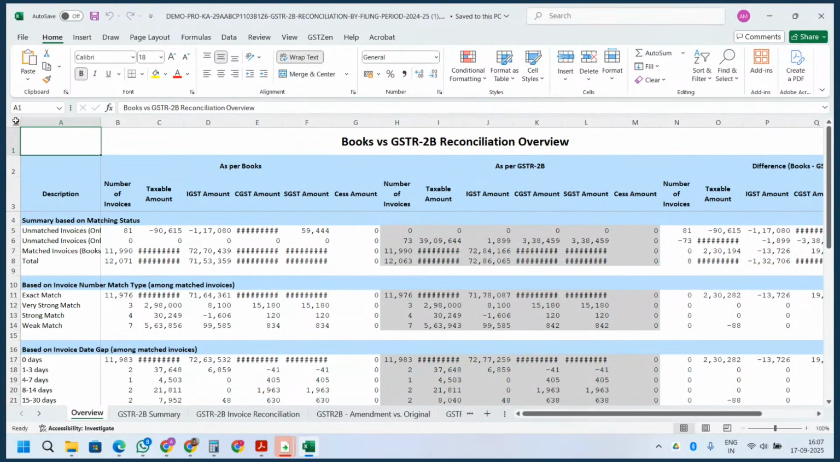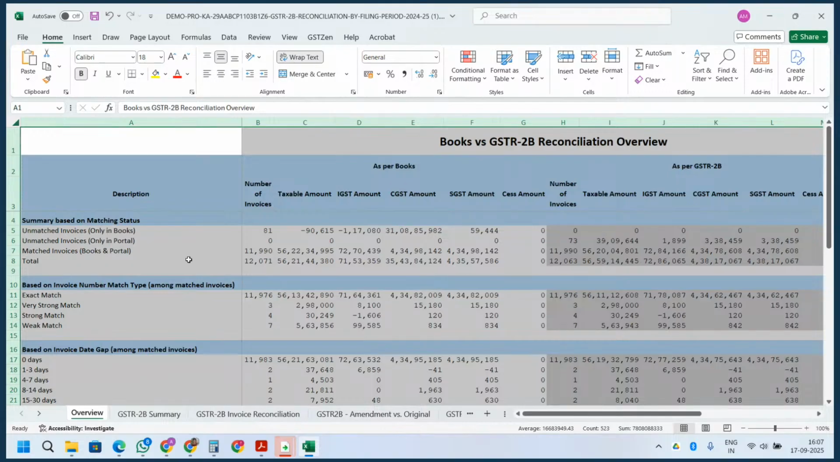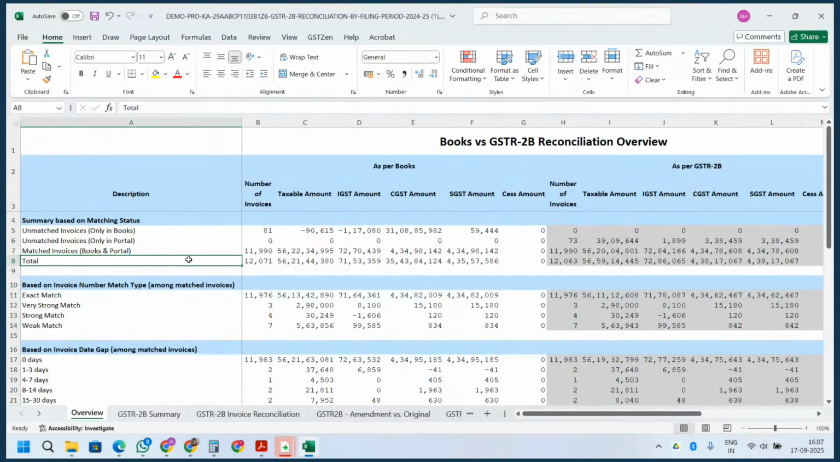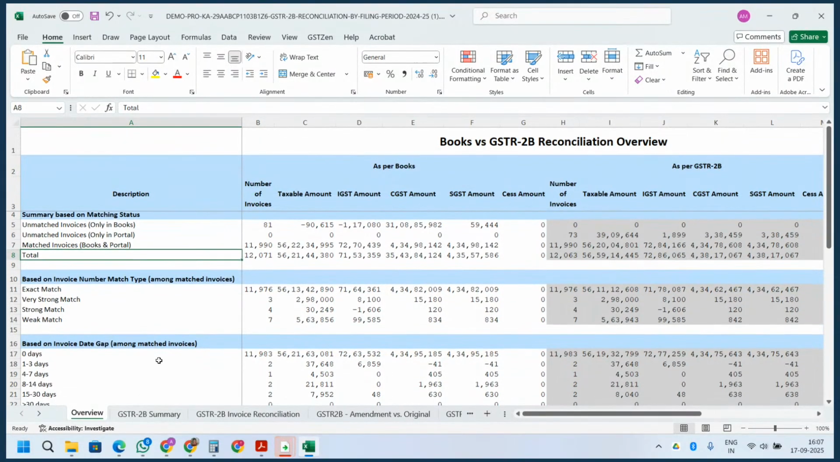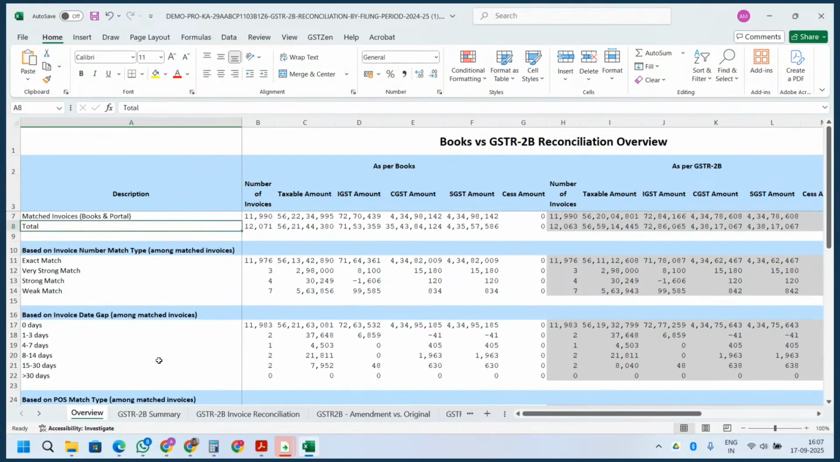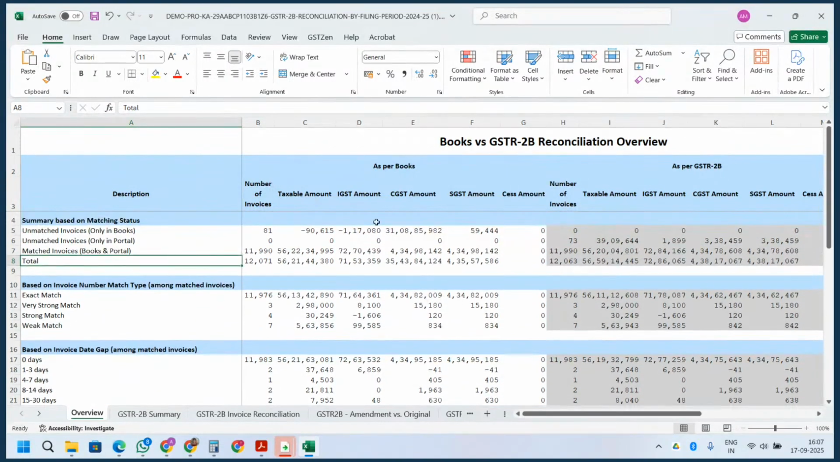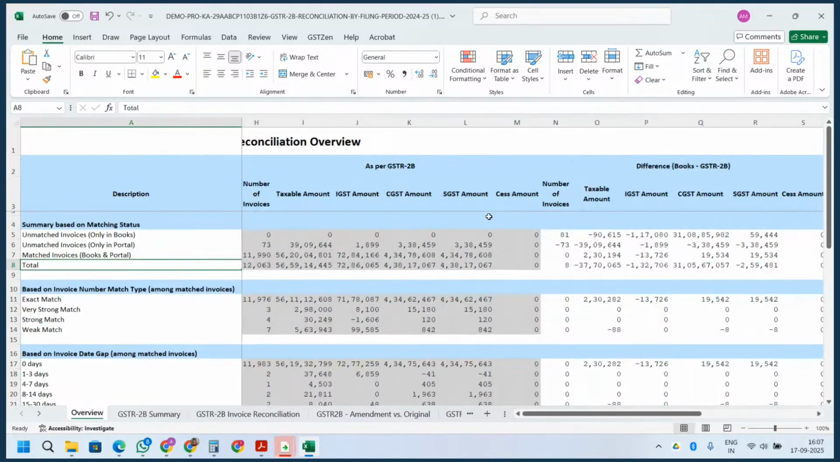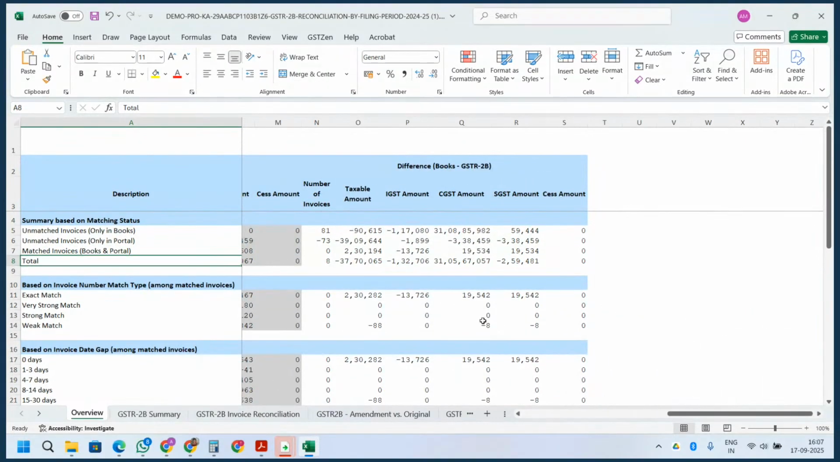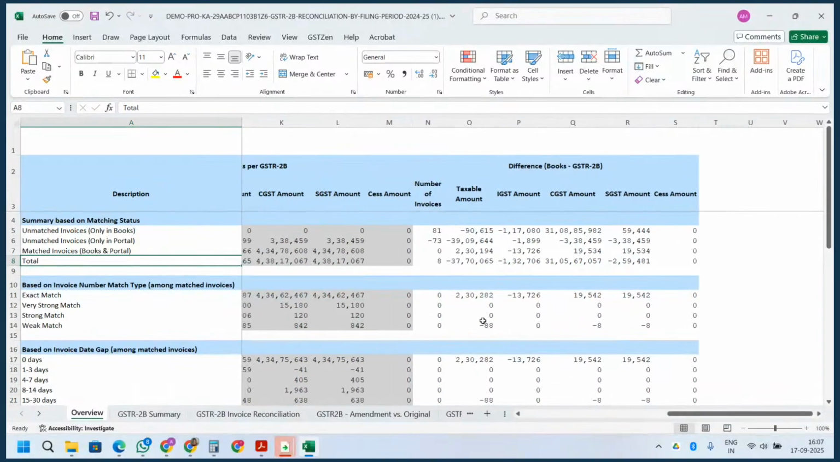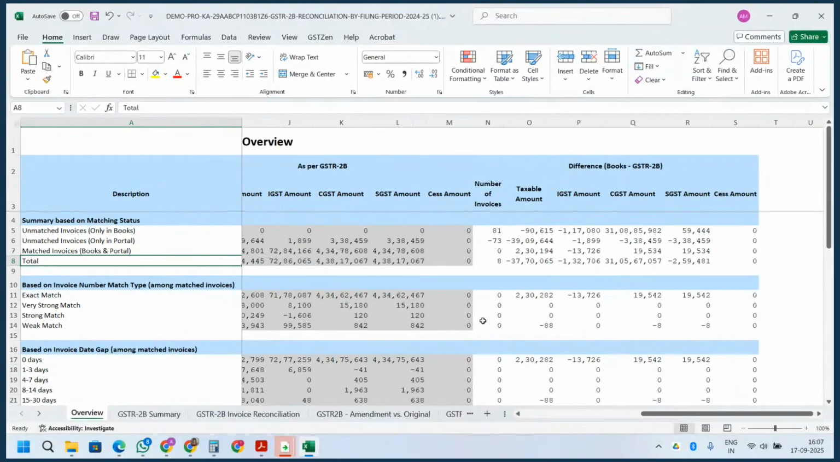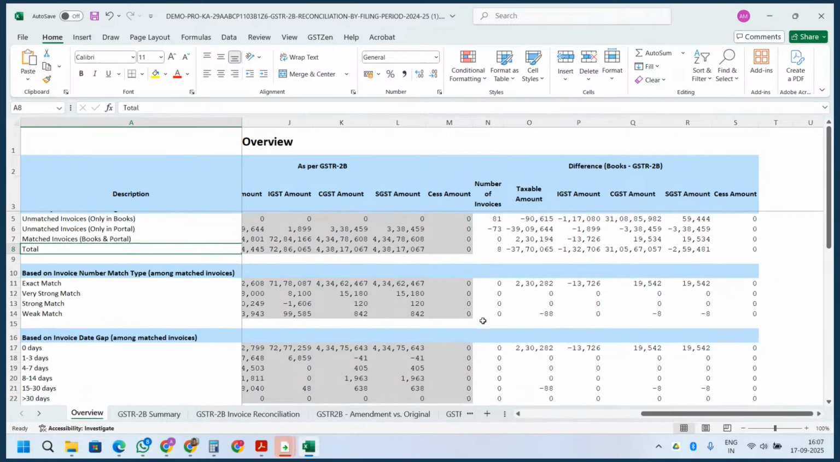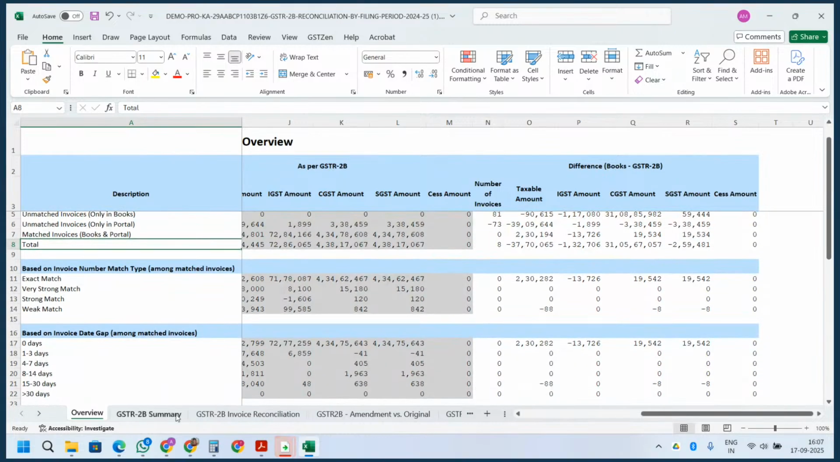So this is our To Be Reconciliation report. It has 5 sheets. One is the overview sheet, where you will get all the figures, which you can refer to: the count of the invoices, and the amount as per books and as per portal, and if there is any difference. You will understand more about this report once I explain the third sheet, that is the invoice reconciliation. But before that, let me take you to the GSTR 2B summary sheet.